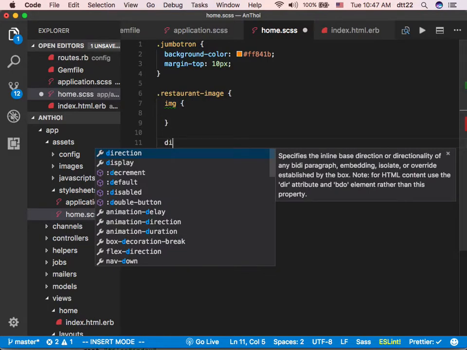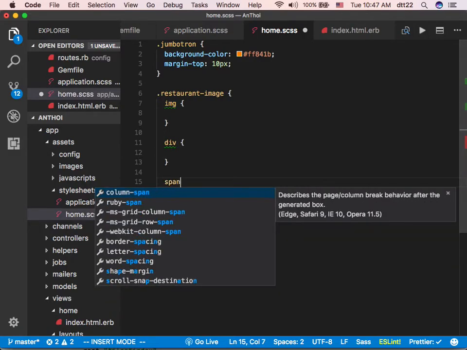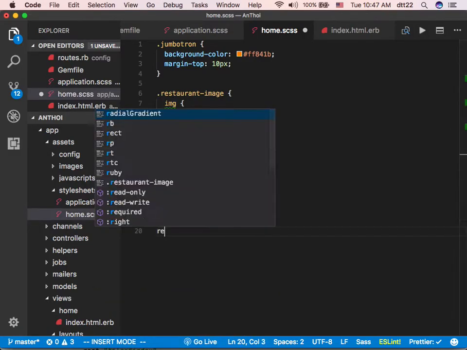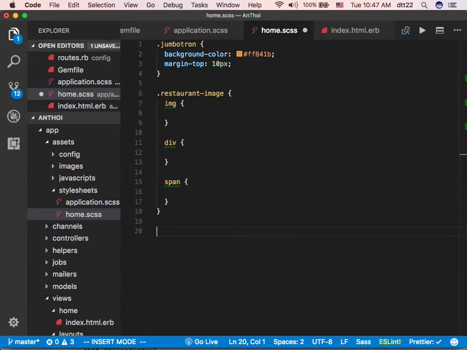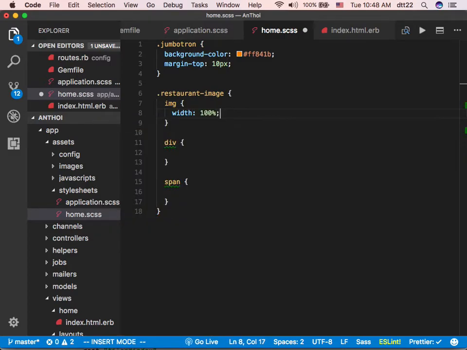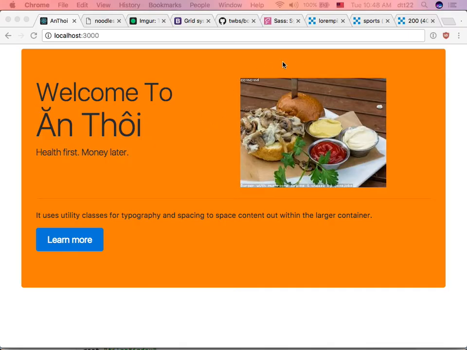Because then it's nice. You can have div and you have span. Without this, you have to do restaurant image with image, restaurant image, div, restaurant image, span. You get used to it. Don't worry too much about this right now. What I want to say is, hey, why don't you make this width be like 100% of the inside of the container, right? So let's take a look.